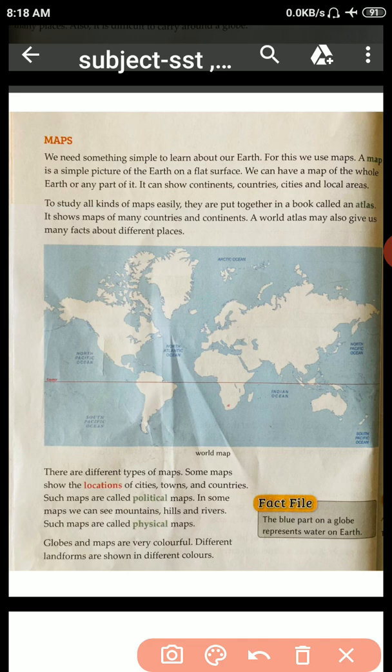Map. Now, students, map. We need something simple to learn about our earth. We need something simple.